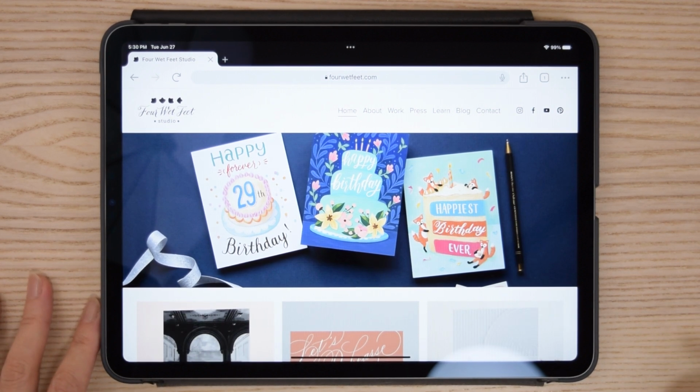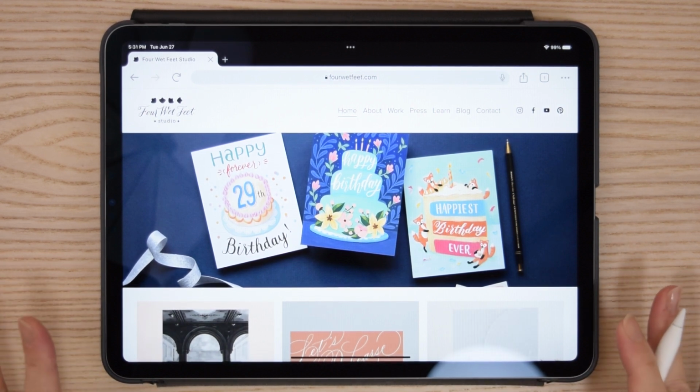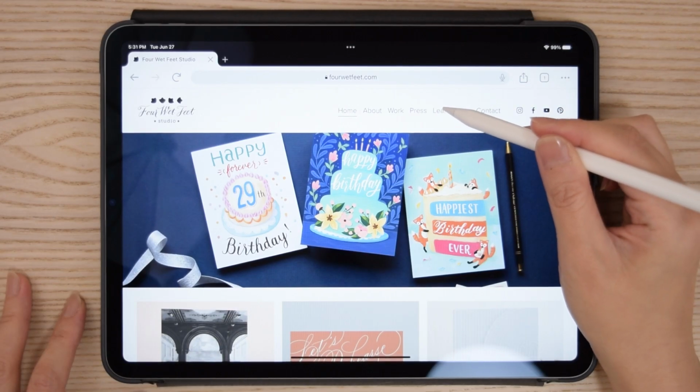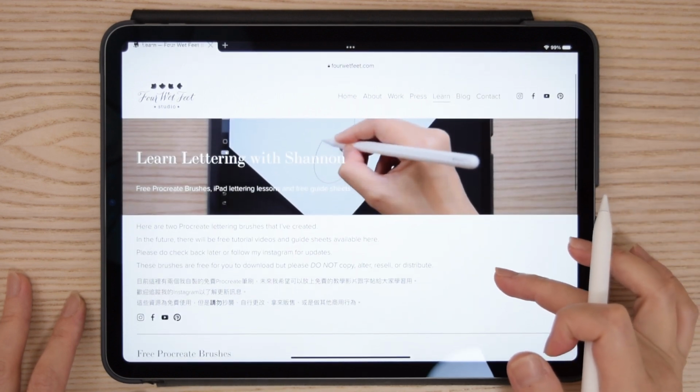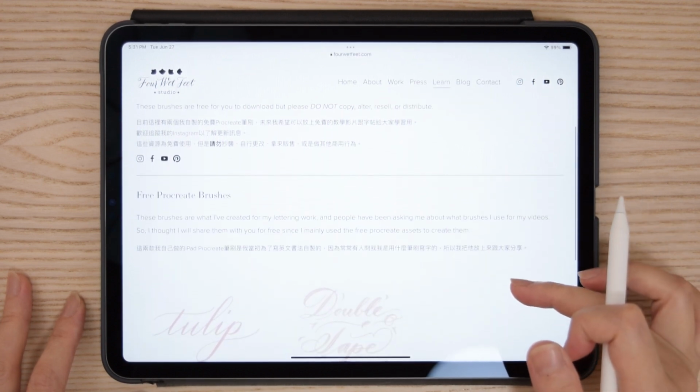Today I'm going to show you how to download my Procreate brushes from my website and import them into Procreate. When you go on my website 4yf.com here, click on the button that says Learn. Then you will see the brushes I have created so far.